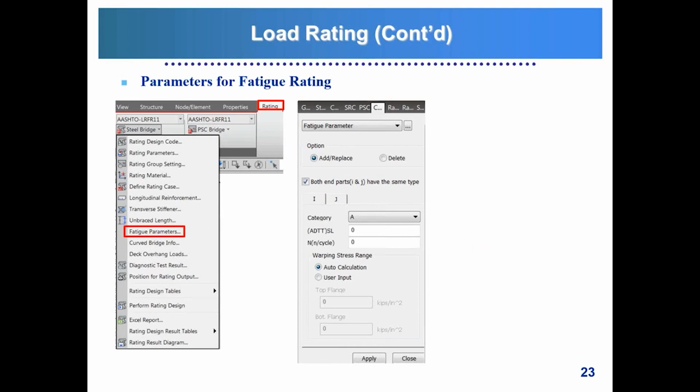So there are a few other parameters that need to be defined to conduct the fatigue load rating in MIDAS. In the rating tab, you'll find the fatigue parameters, and that's where it will allow you to select your fatigue category, your single lane ADTT, and your number of cycles. And this will all come from the LRFD equations.